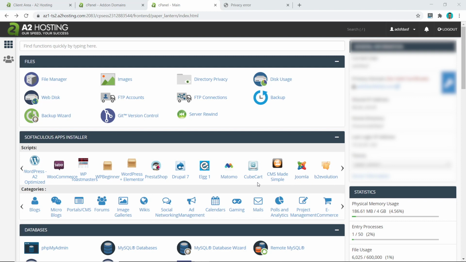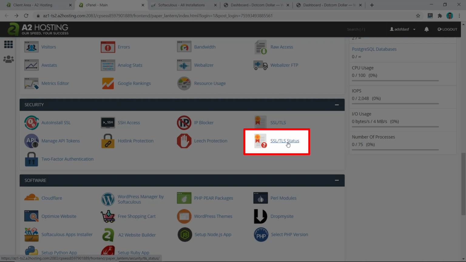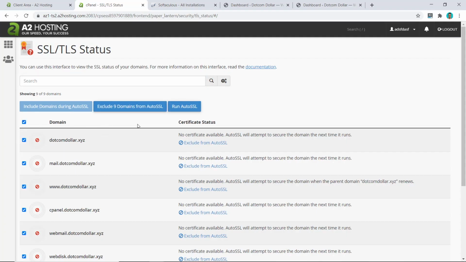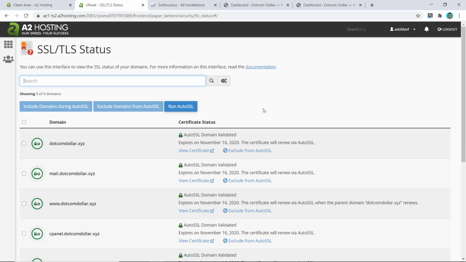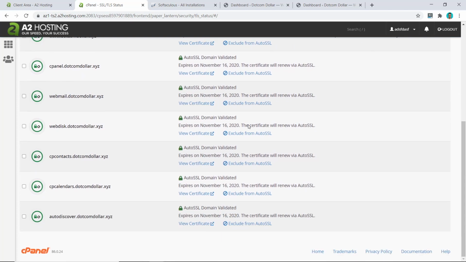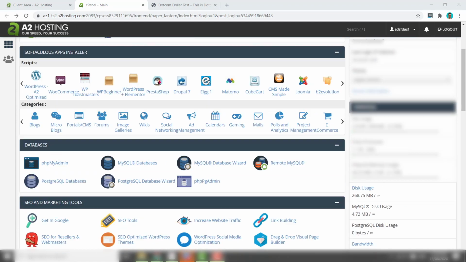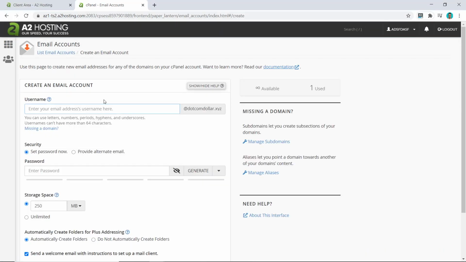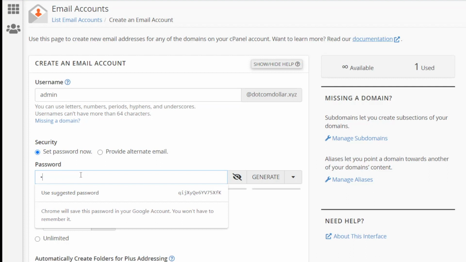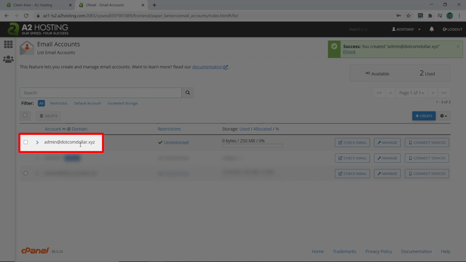So I'm going to try and install an SSL certificate. So we come down to the SSL section, click on the SSL status, choose our domain name, select all, and run auto SSL. And that's it. It now shows that all our domains have been validated. So I'm going to set up an email address now and see how that goes. So I come down to the email section. So you just click on create, put a username in, put your password in, and then click on create. Okay, so you can see our email account has been created.